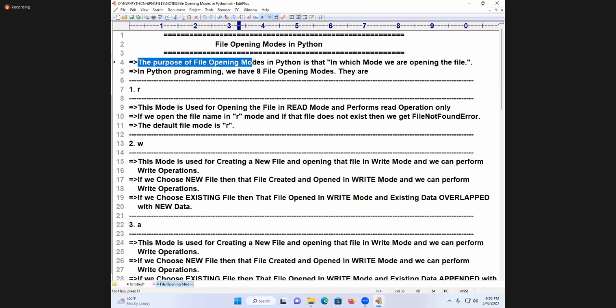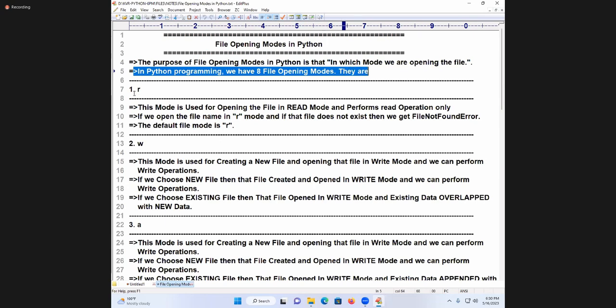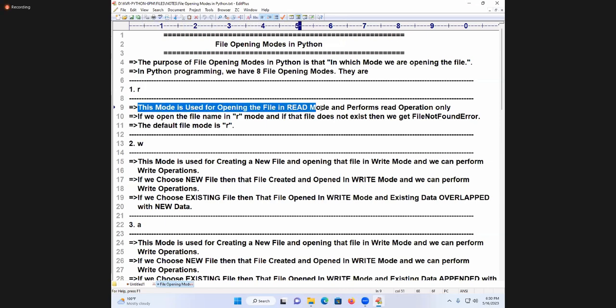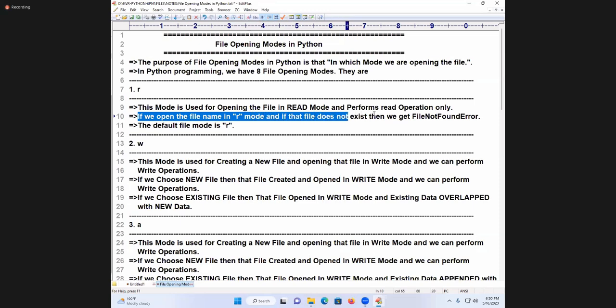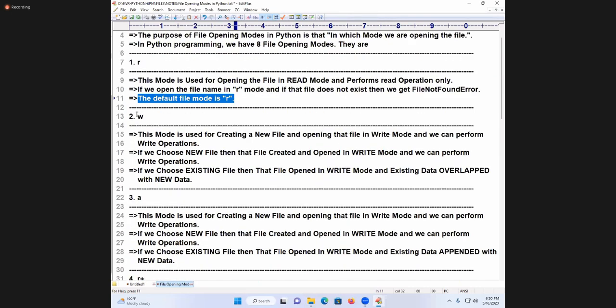The purpose of file opening modes in Python is that in which mode we are opening the file. In Python programming, we have 8 file opening modes. R mode is used for opening the file in read mode and performs read operation only. If we open a file name in R mode, and that file does not exist, we get a file not found error. The default file mode is R.